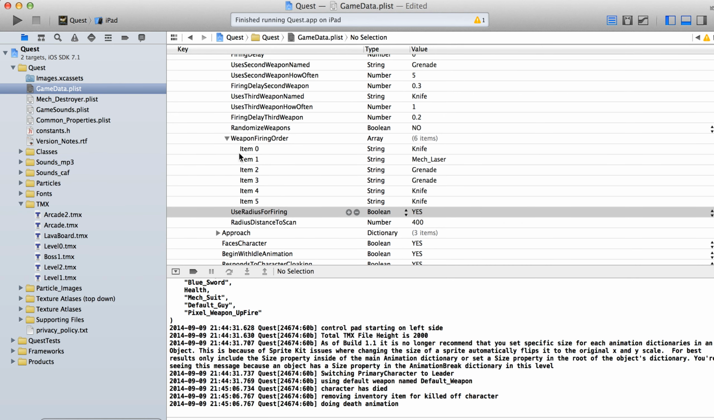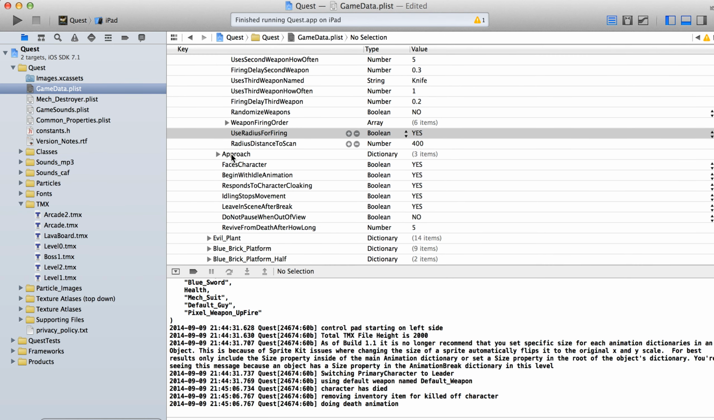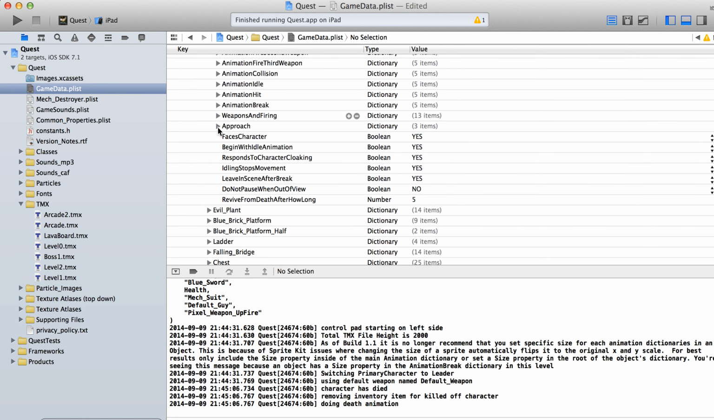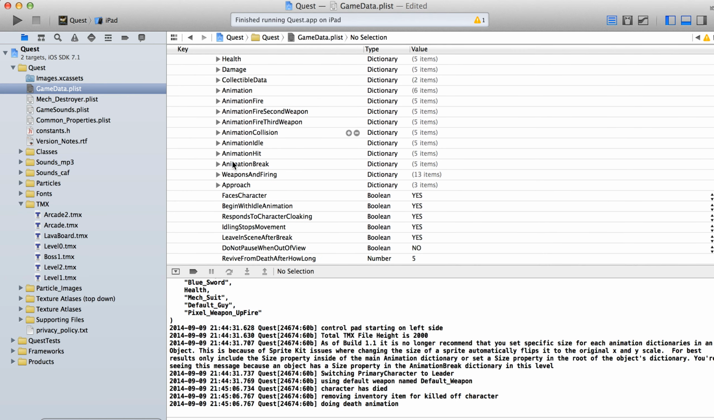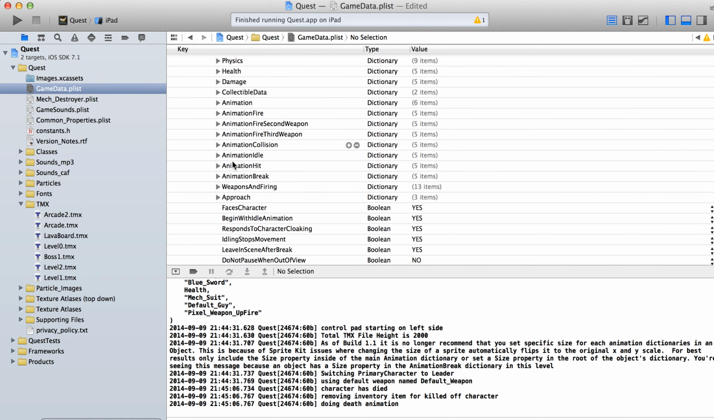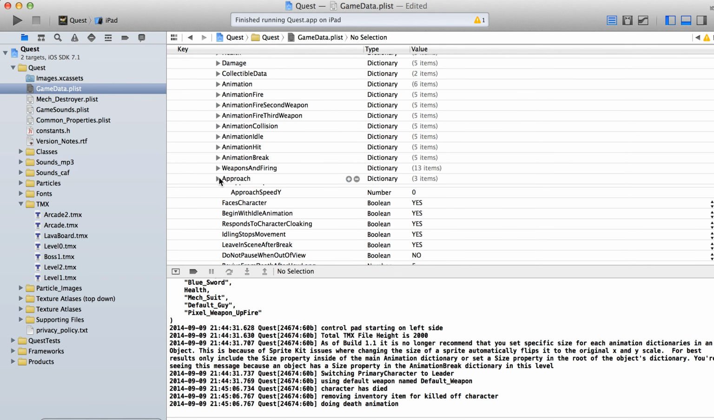I'm just going to fold up this one right now. But you're probably getting a hint now of all the different properties that objects can potentially have, because this little guy is one of the more complex ones.